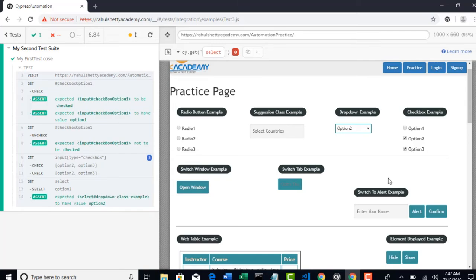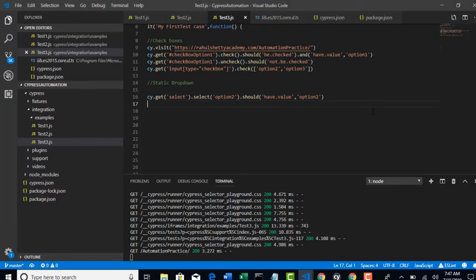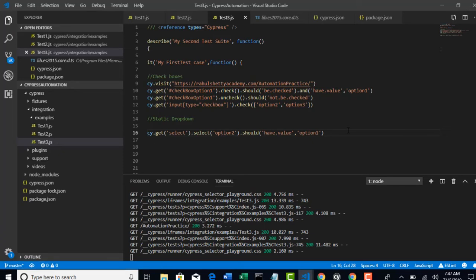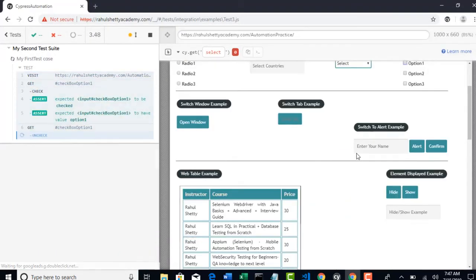It's easy, right? If you look at this as plain English language: get, and check if it should not be checked, should be checked, should have value. It's easy to learn. Next, I don't want to repeat this for another option. It's obvious that if you put option 1 here, it will break, because you selected option 2 and are verifying which option is selected, and obviously it's not option 1.